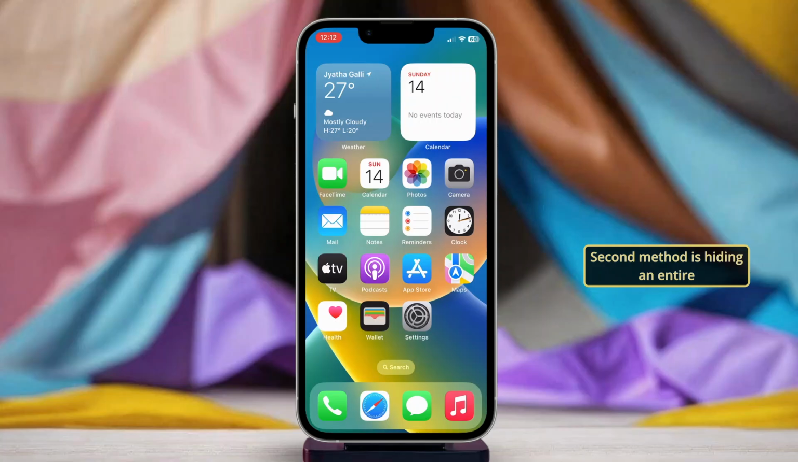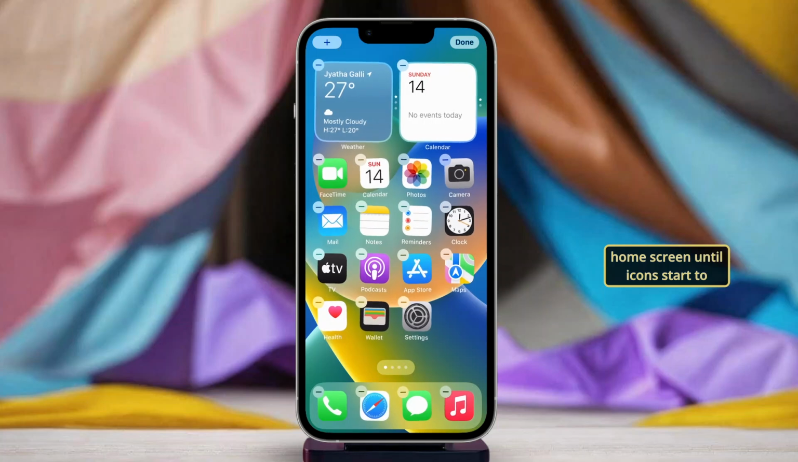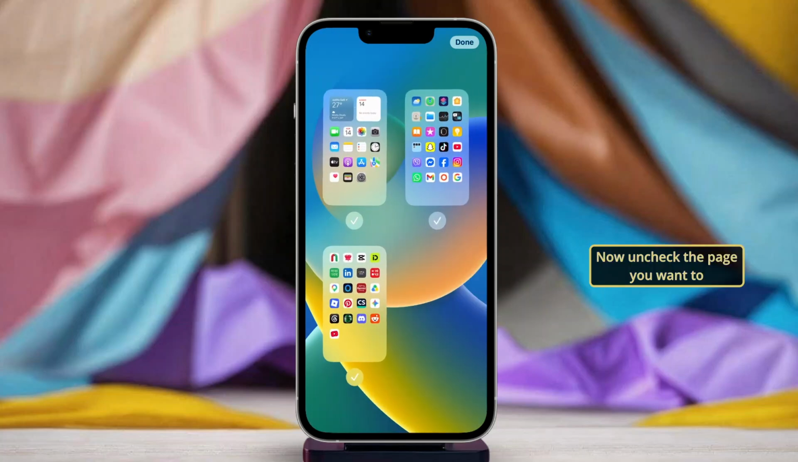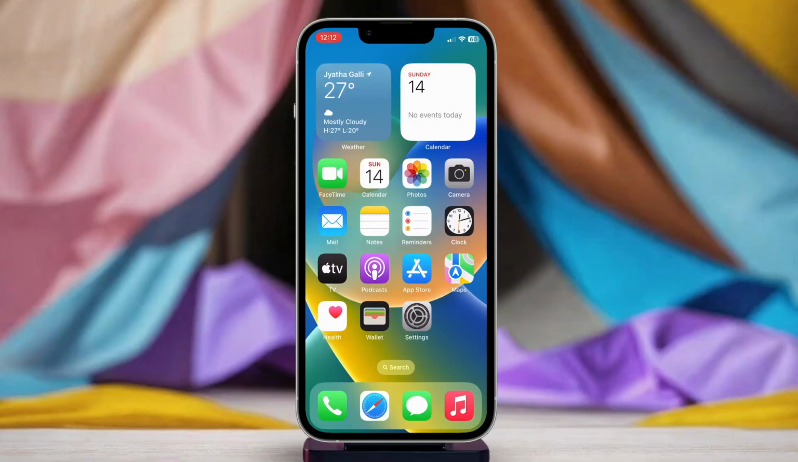Second method is hiding an entire home screen page. Long press on an empty area of your home screen until icons start to jiggle. Then tap the dots at the bottom. Now uncheck the page you want to hide. That page will no longer appear on your home screen.